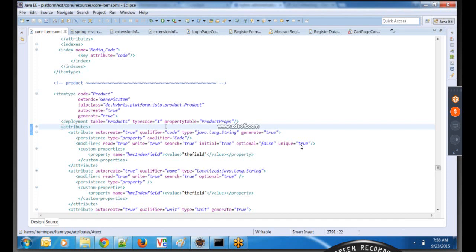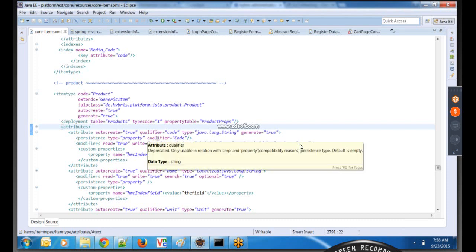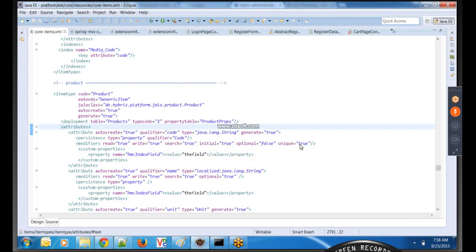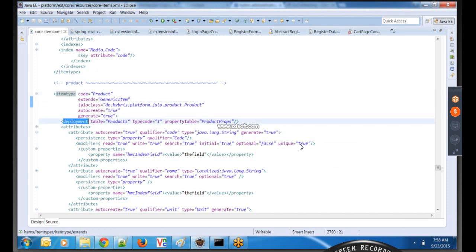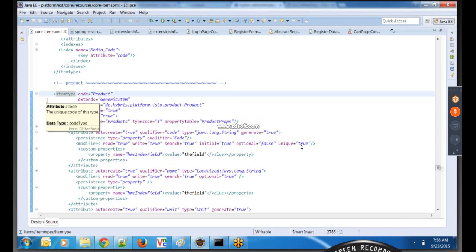Generic item is having its own table. Your columns that you are trying to create here will be created in generic item. Okay, for that matter, let's say I have created something called my product, which extends product. Now product is anyways having a deployment table. Beneath this, after this item type, I'll try to write something like this: item type code equal to my product extends product, and in that I created some 10 attributes.